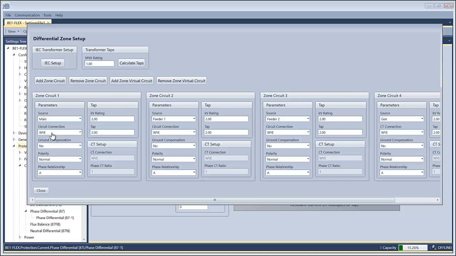Circuit connection relates to a power transformer that might be in the zone. In my particular zone, I don't have any, so I'm going to set the circuit connection to all of them. What that setting is doing is it's doing the delta Y, delta zigzags, those types of transformations within that calculation.